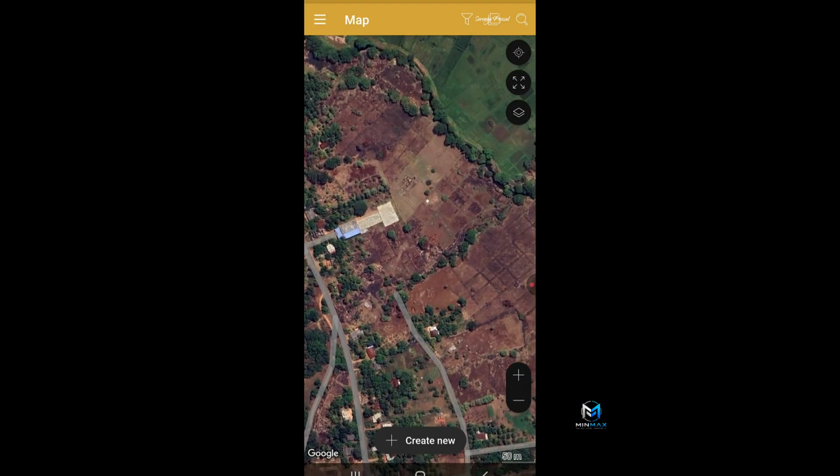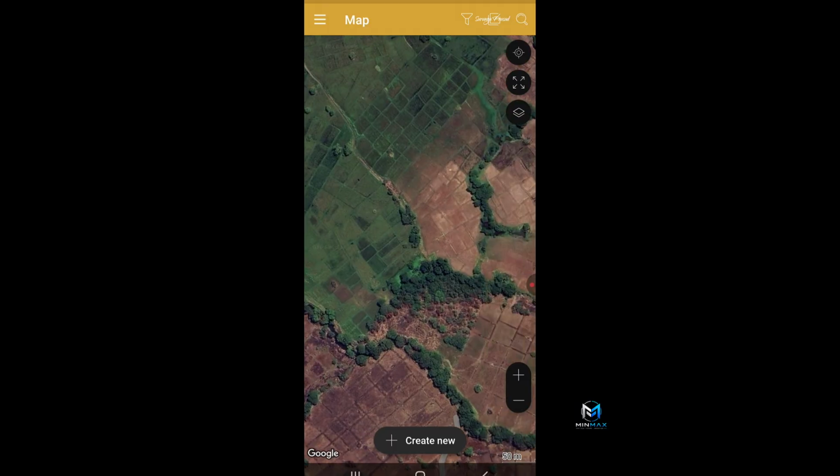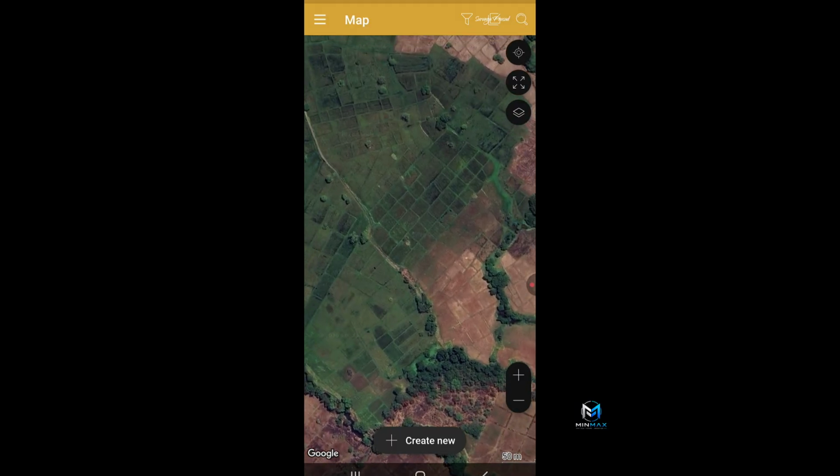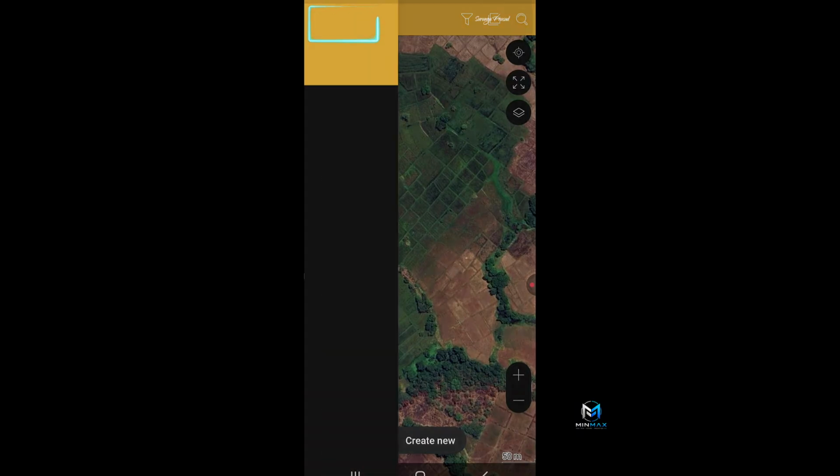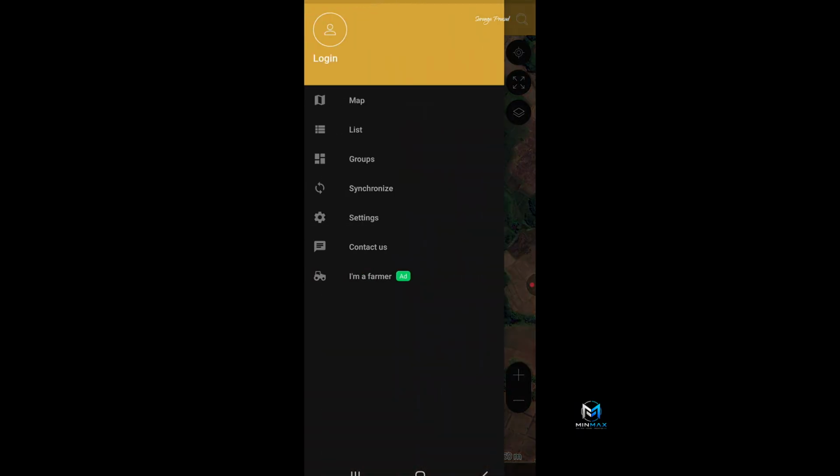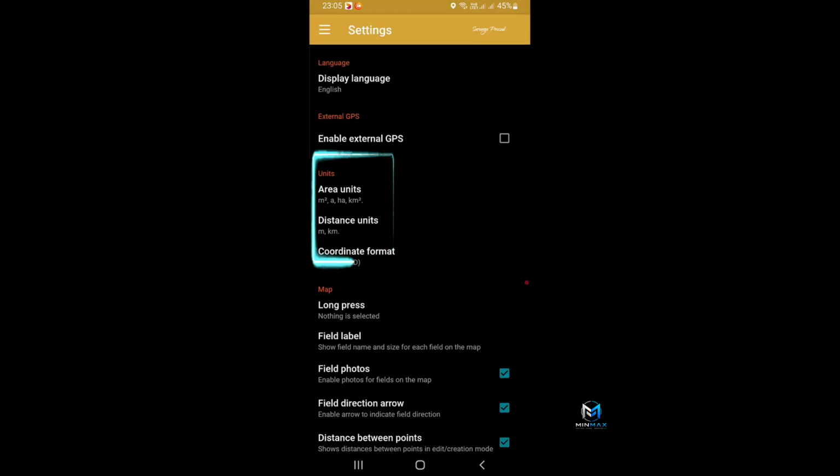You can go to any location you want to measure. However, before measuring, there are a few settings that need to be adjusted. At the top of the screen, tap the three-line menu icon and select Settings. Inside the Settings menu, you'll find three sections: Area, Distance, and Coordinate Format. For our purposes, we only need area and distance.